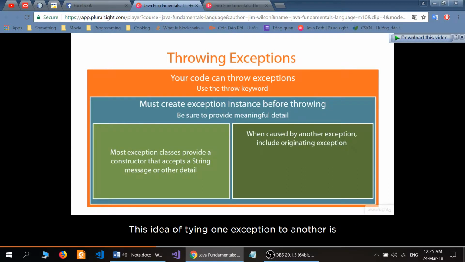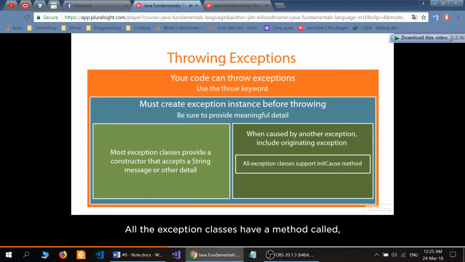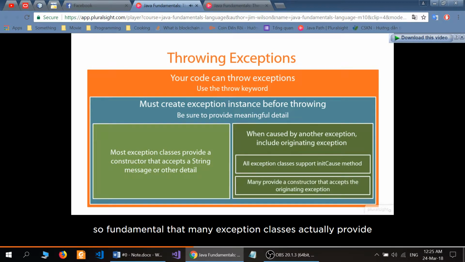And this idea of tying one exception to another is very fundamental to the exception classes. All the exception classes have a method called initCause that will allow you to associate an exception with an instance of another exception. But this idea of associating exceptions together is so fundamental that many exception classes actually provide a constructor that will accept the other exception, so you can actually create the new exception and associate the original all in one step.